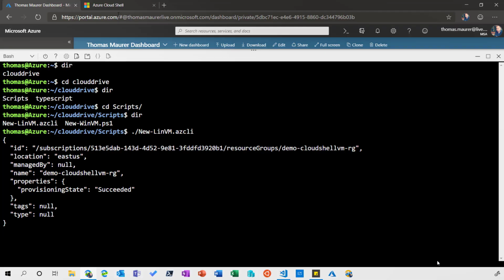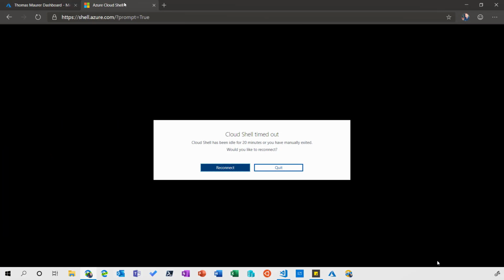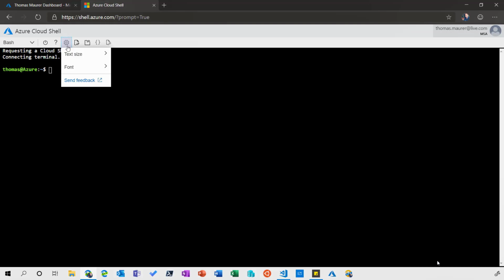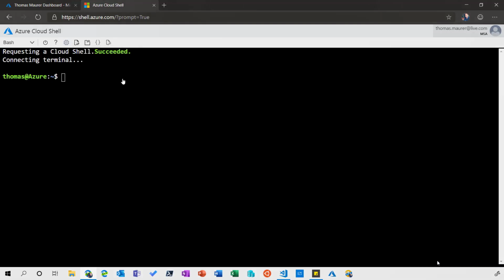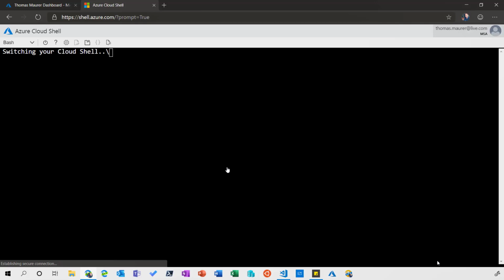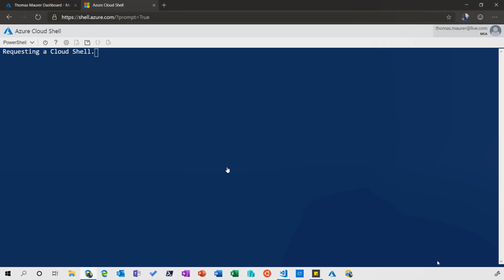So we switch over to shell.azure.com, which also allows me to run Cloud Shell without going to the Azure portal. And the great thing here is it also logs me in directly to my Cloud Shell experience. Again, I can change the font size here, and I can also switch from Bash to the PowerShell experience. So I quickly confirm that.